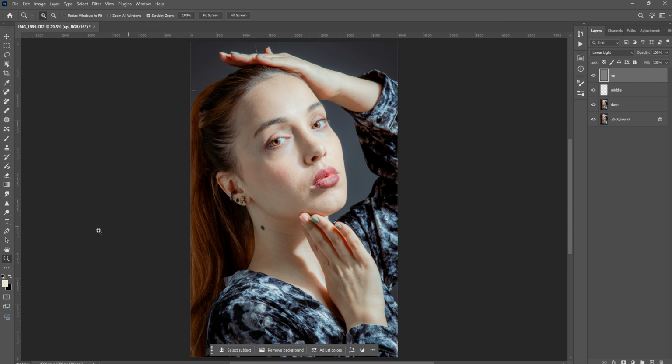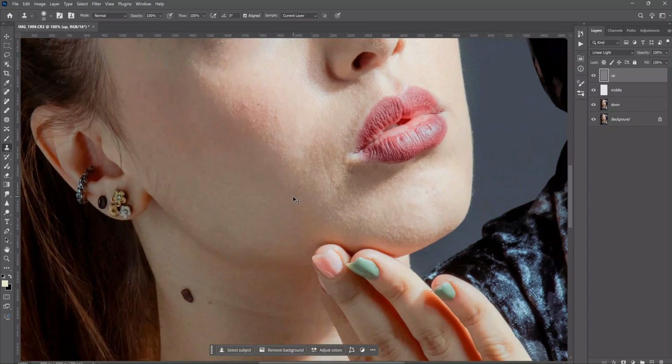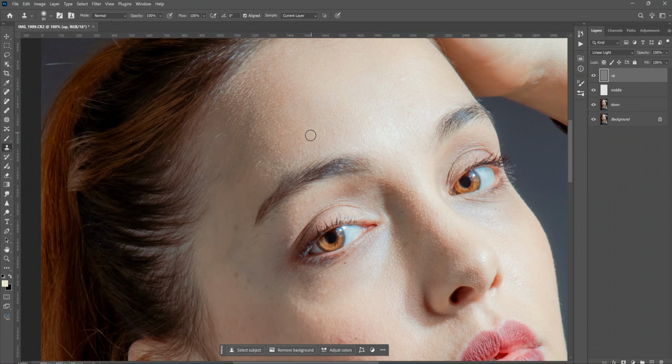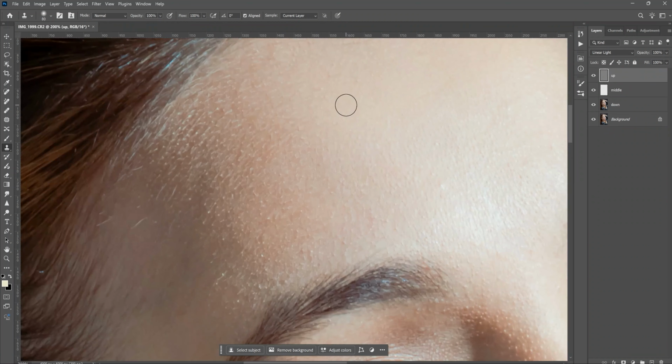The clone stamp tool is perfect, and I'm going to use it to remove blemishes and marks and rebuild specific areas of the skin. I'm going to speed up this part of the video to make it shorter.